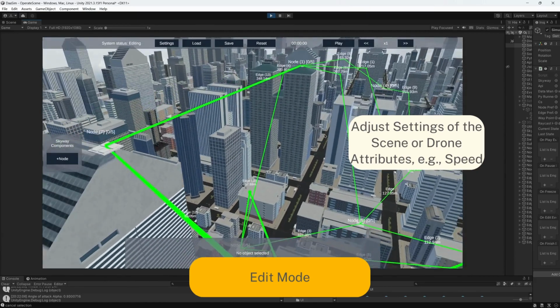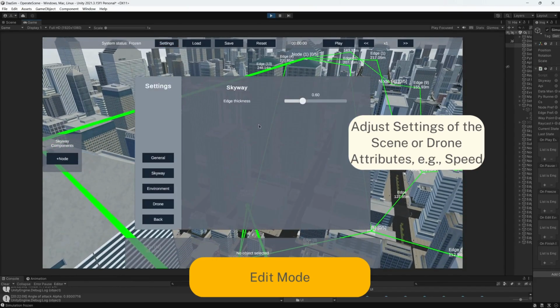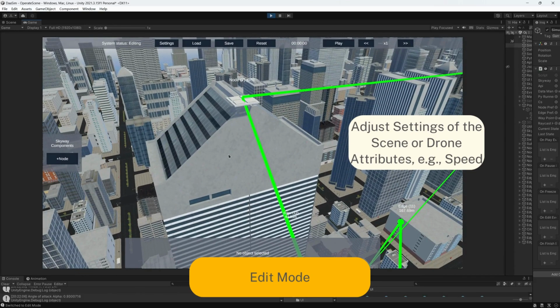Also in the edit mode, we'll be able to adjust the settings. There are many settings for this game, like for drones, environment, Skyway, and all these settings are used to adjust something in the scene, such as the line edge thickness. I'll be able to adjust the line thickness visually of the Skyway network. So this is for the edit mode.